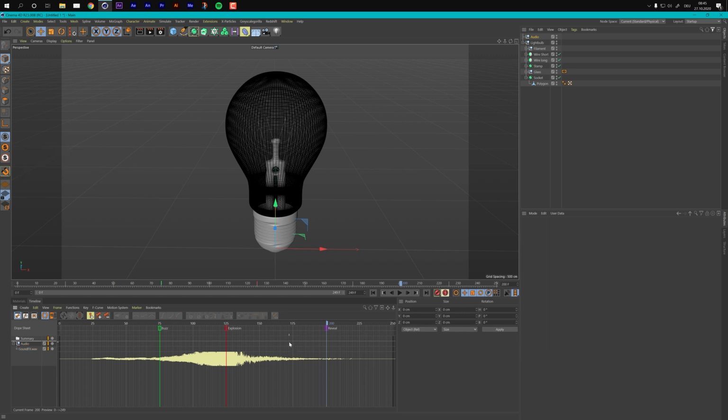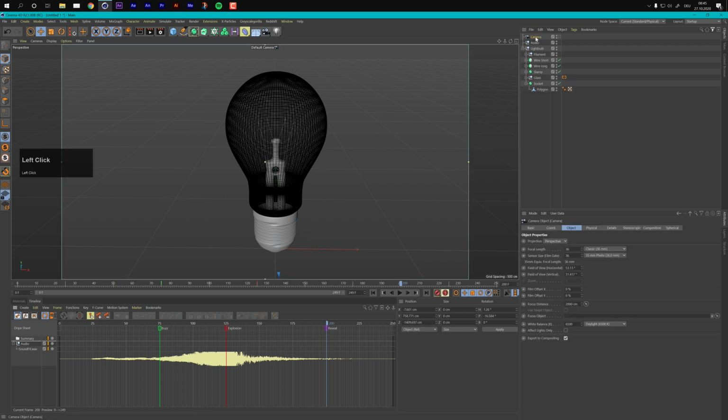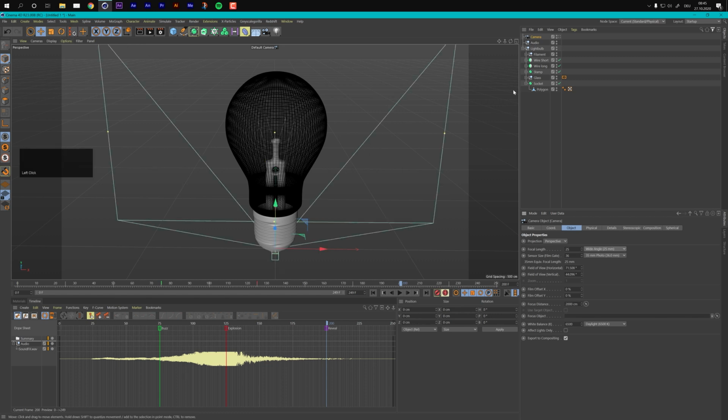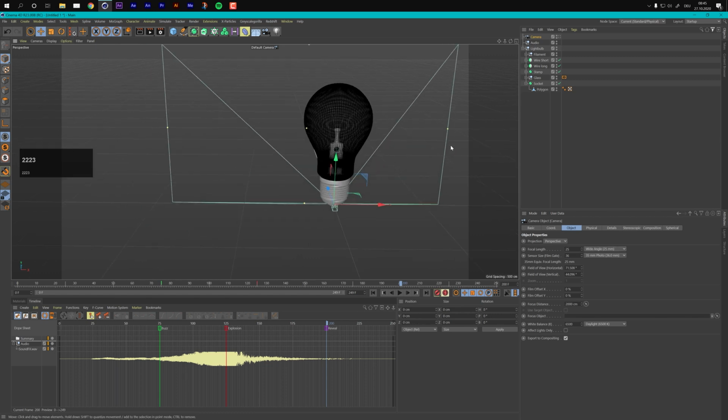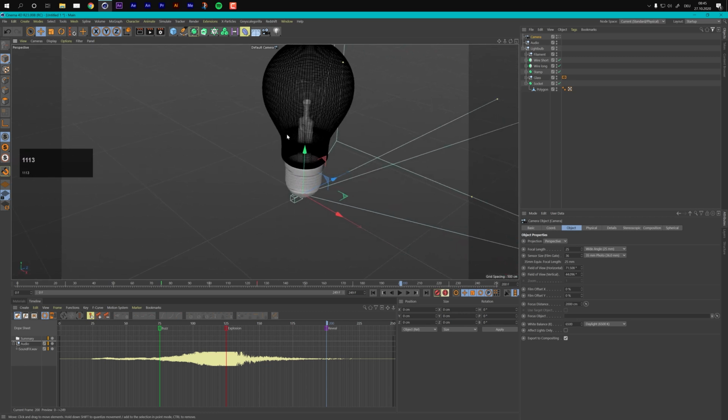Now I will create a simple camera move. So let's add in a camera, and for the camera settings I actually will use a little bit of a wide angle camera. Let's use this 25 millimeter preset here, that should be fine. And I will zero out the position and rotation. And now let's set the camera up quickly.